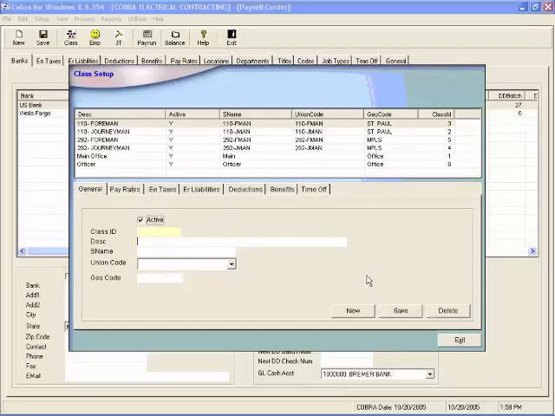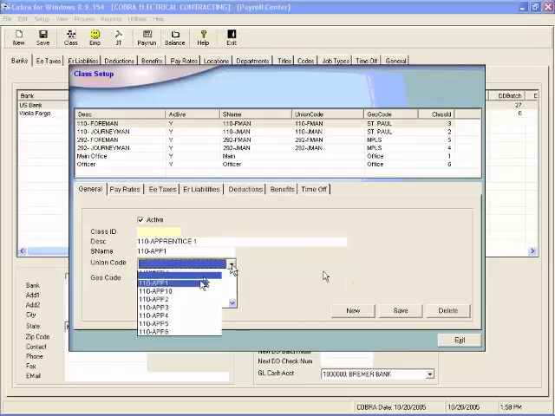It's going to be active, and I'm going to add one for the 110 Apprentice 1 workers. I'm just going to put 110 APP1 as a short abbreviation for the class, and I'm going to also relate it to its union code, and there it is right there. Now the geo code isn't something that everybody uses, but you can set up the class relating it to a geo code, and the geo codes really are set up on the job side that can relate back to the worker class for reporting reasons.